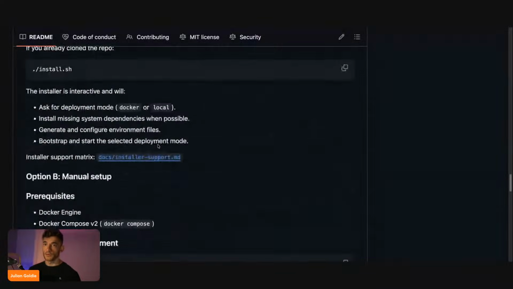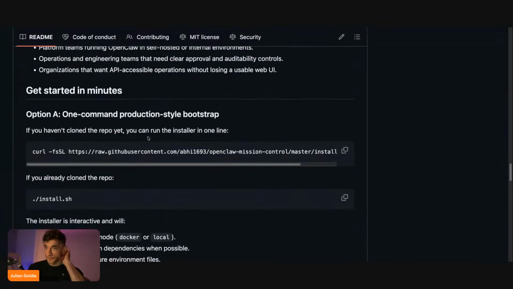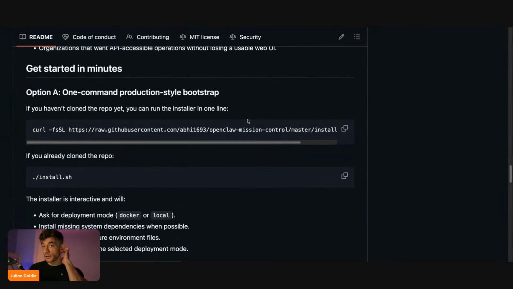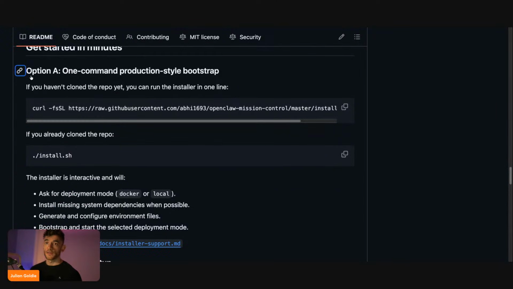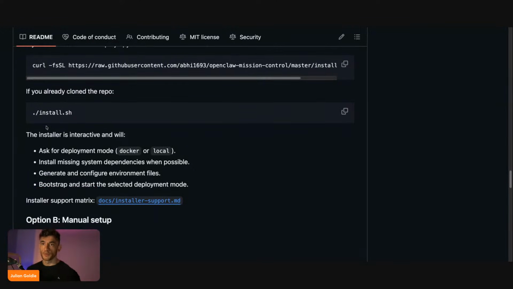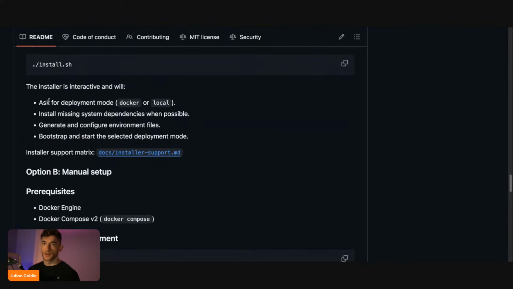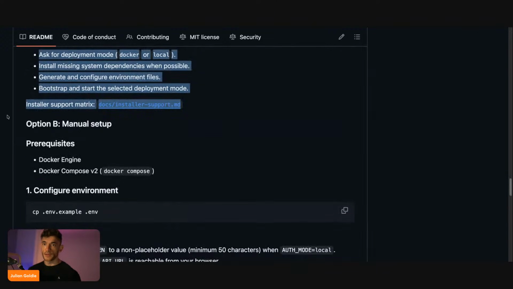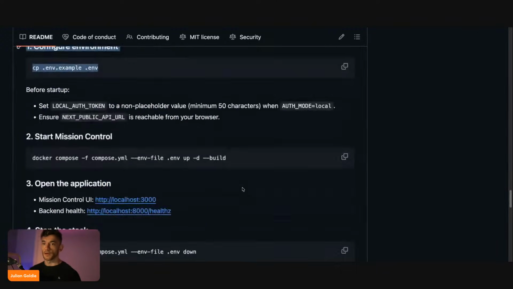Now, if you want to set this up yourself, you can basically do it like this. You can set it up like this if you've cloned the repo already. So you can copy this, run it in your terminal, and then install.sh. You can also use it with Docker as well. And then you've also got, for example, the manual setup options here.